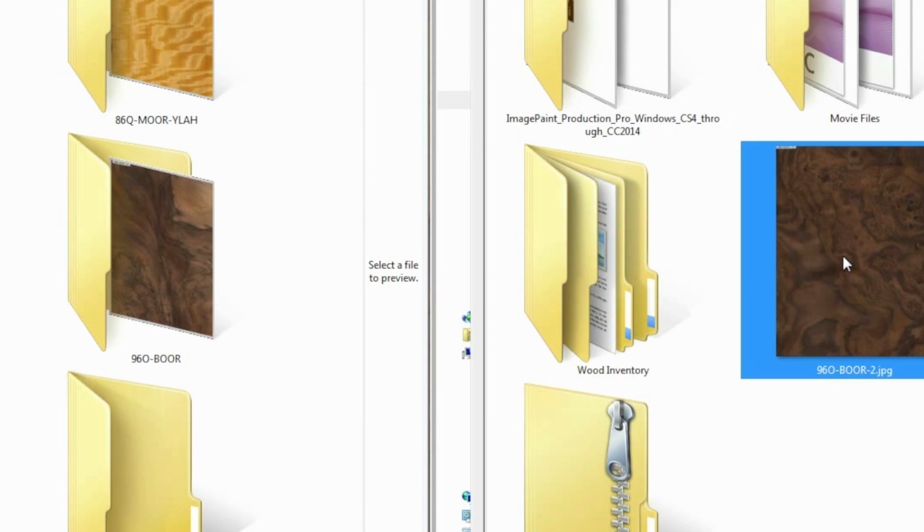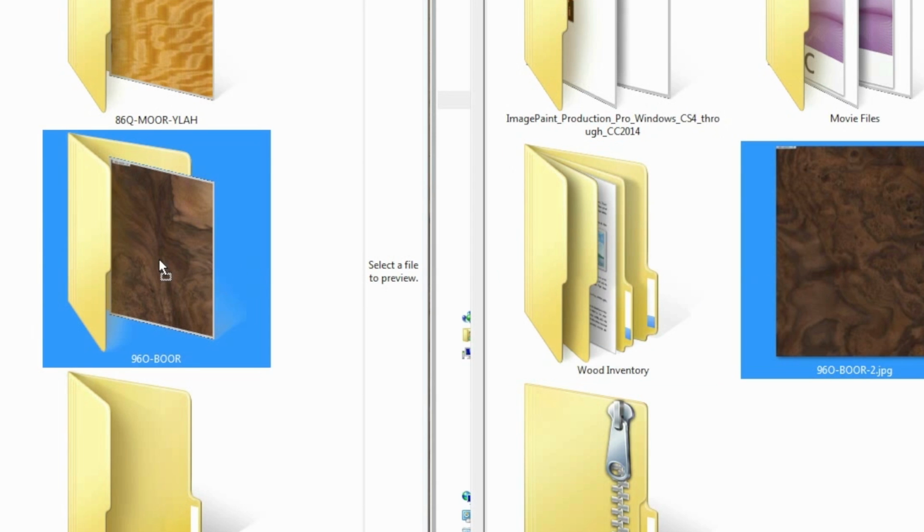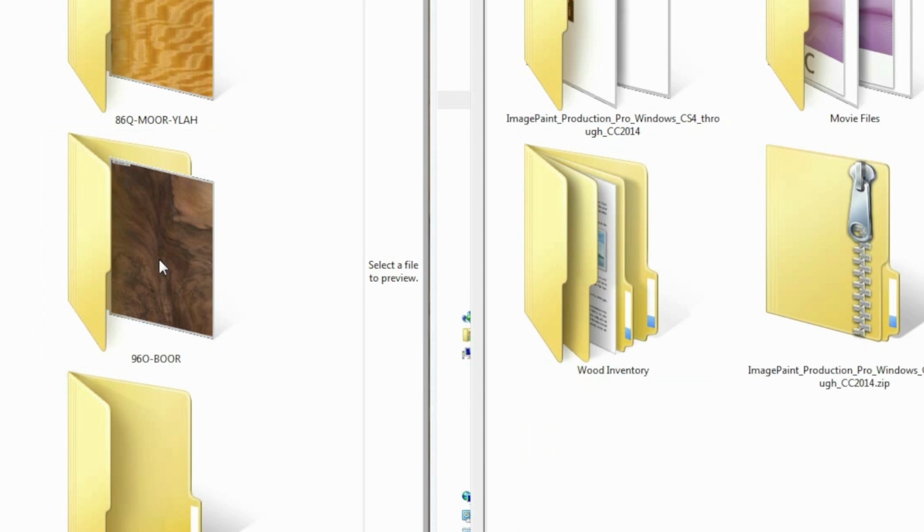After scanning a sheet of veneer, we use the same label to name the JPEG image. Now we can add the image to the appropriate folder that ImagePaint has created. This new image is now ready for use inside Adobe Illustrator.